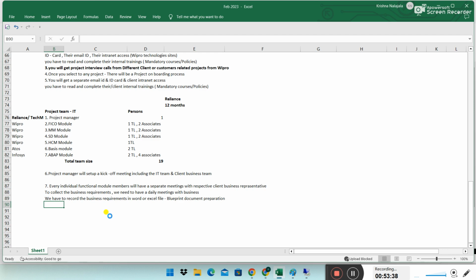What is it? Blueprint document. Blueprint is nothing but the business requirements. Whatever they are telling you, you have to record everything in detail. So that only we remember, we understand. Later we can tell the business, this is the requirement you have given, right? There should be evidence, right? It's not easy. It's very tough work.